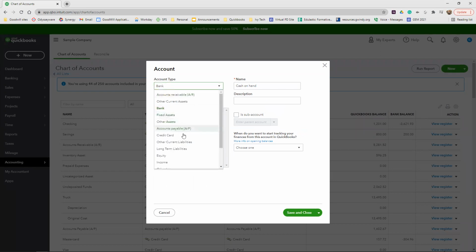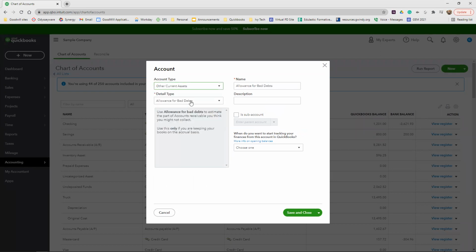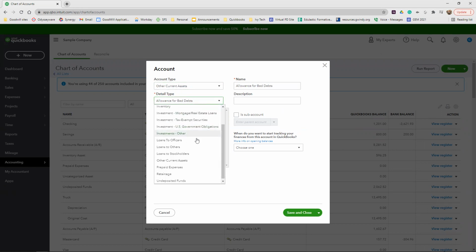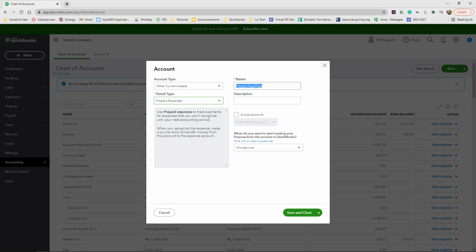So we want an other current asset. We want a prepaid expense. And we're going to call this prepaid storage expense. I'm going to save and close that. So I have an other current asset, prepaid expenses, and then the name there, prepaid storage expense.